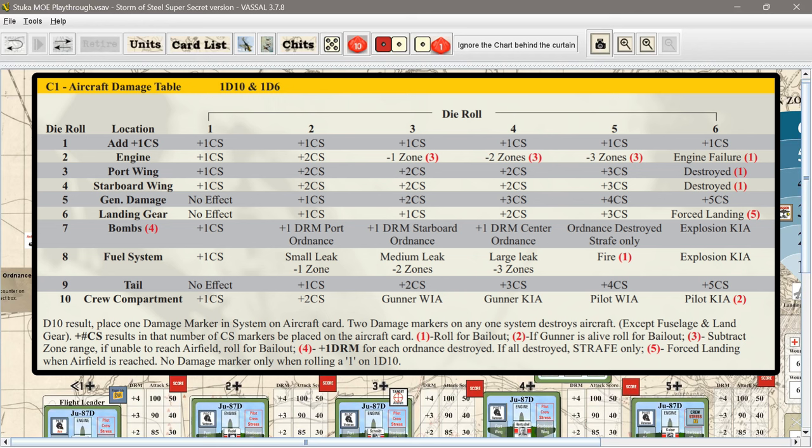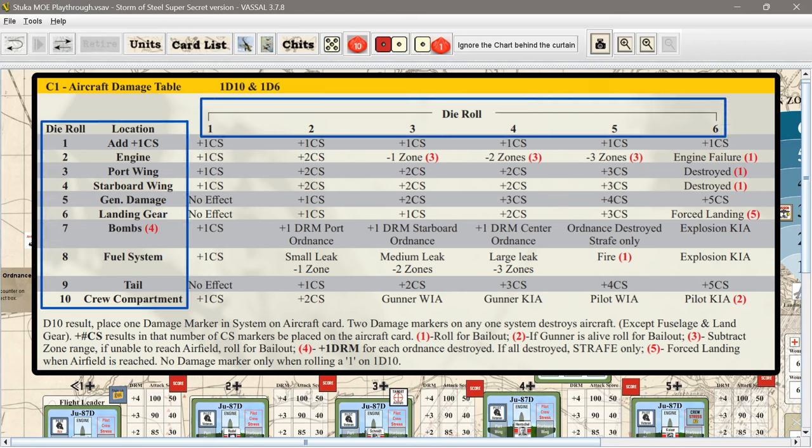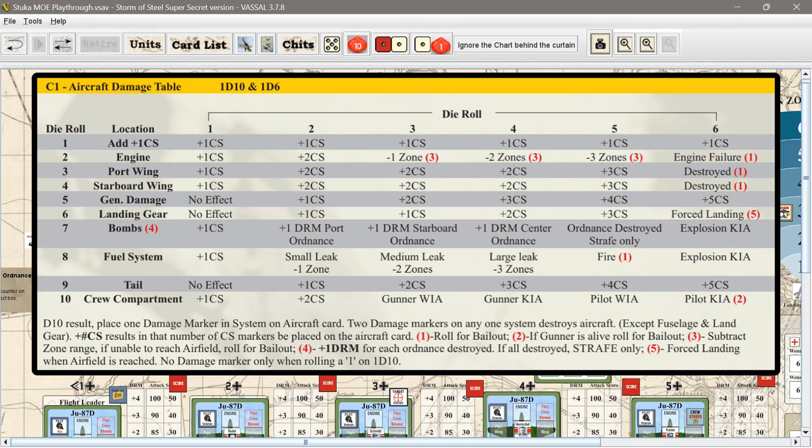And we're going to roll 1d10 for the system of the aircraft that's going to be hit, and 1d6 for the severity of the hit. We're going to roll offline. D10 is a 5, and the d6 is a 4.